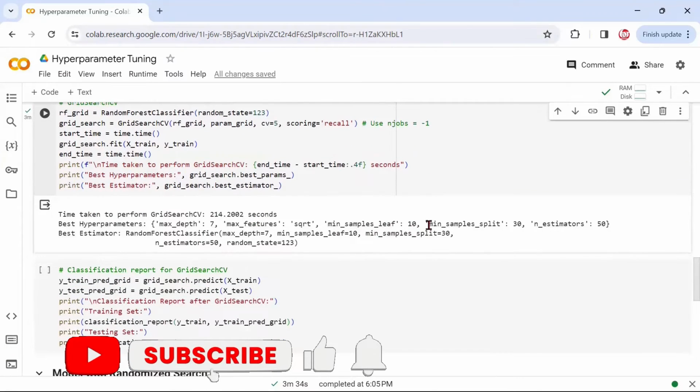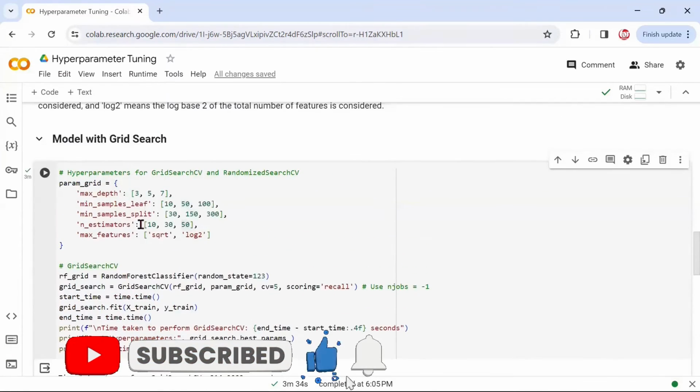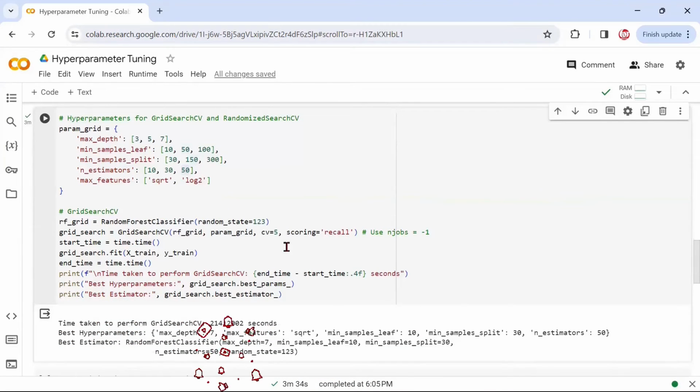Same goes for min sample leaf, 10. The smallest value we had given was 10. Maybe we can further adjust this value. Maybe we can try to reduce it further and see if we get anything better.